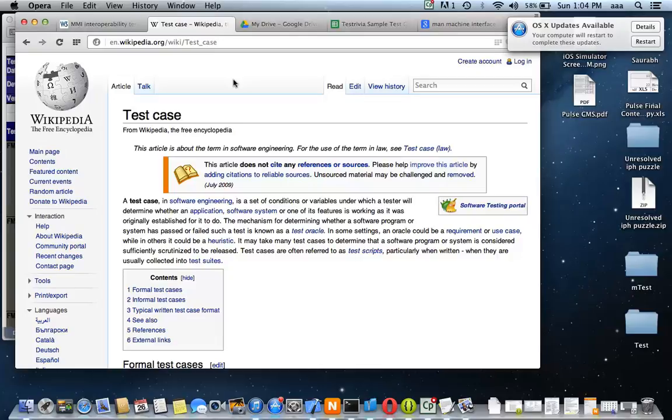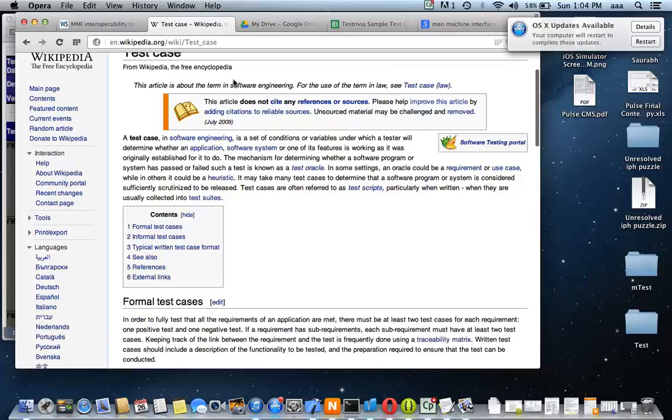So what does Wikipedia say: a test case in software engineering is a set of conditions or variables under which a tester will determine whether an application or a software system or one of its features is working as it was originally established for it to do.